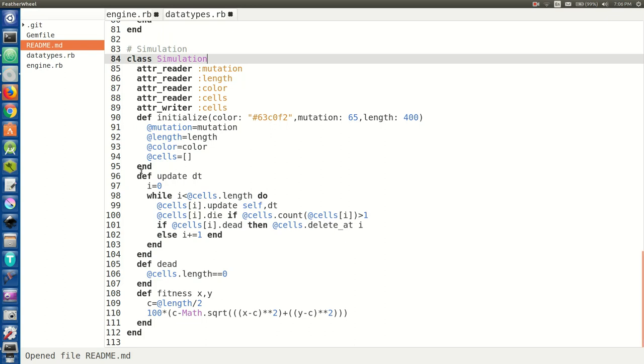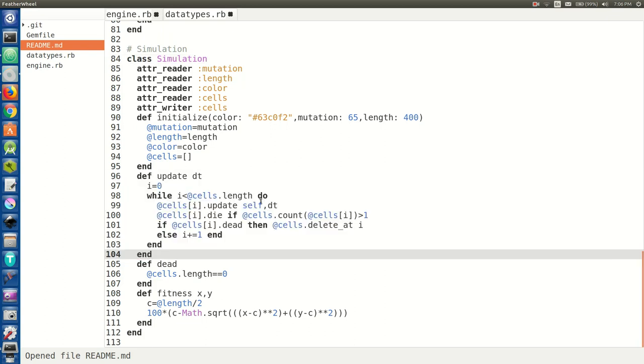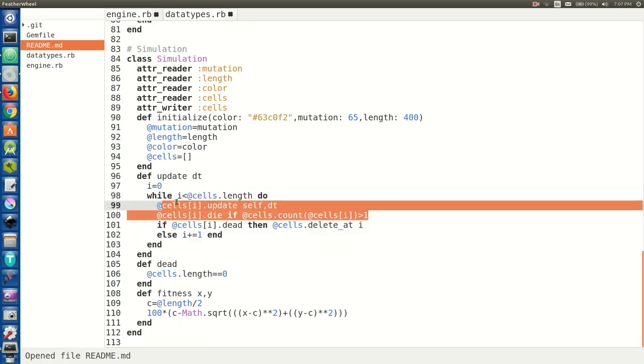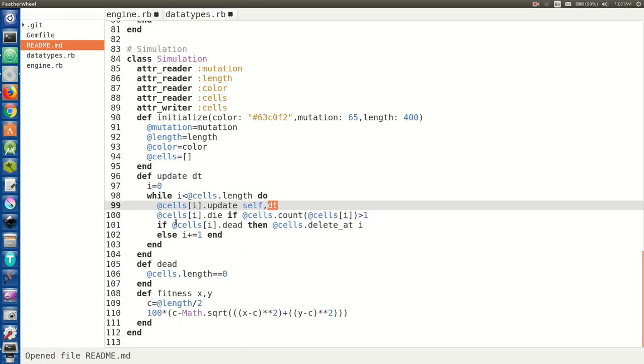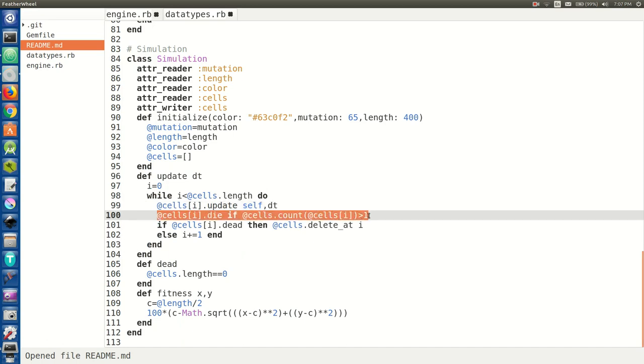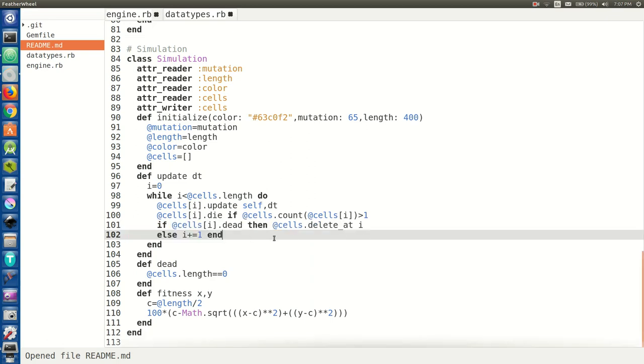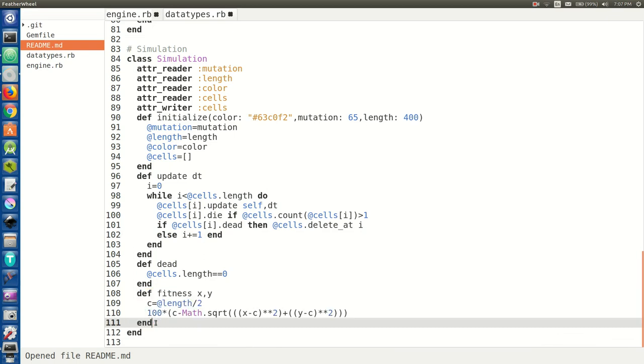So every update loop inside the simulation, we're basically just going to loop over all the cells and update each one by some delta time, and if there's more than one cell occupying the same spot, then one of them is going to die until there's one left. And if it's dead, remove it from the list, basic stuff. And so this is the fitness function for our evolutionary algorithm.